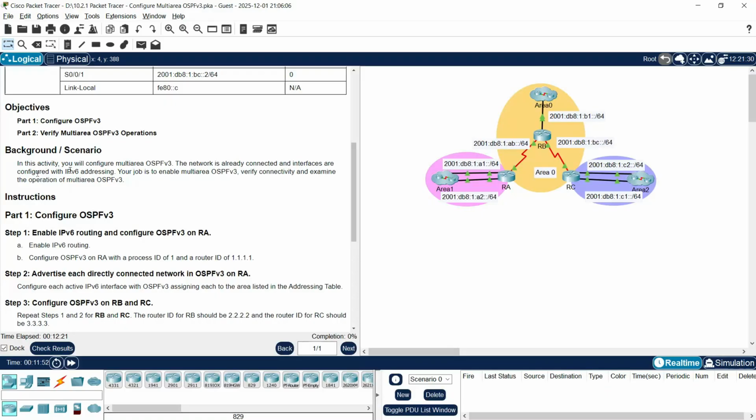See, in this activity, we will configure multi-area OSPF v3. The network is already connected and the interfaces are configured with IPv6 addressing. That's perfect. Your job is to enable multi-area OSPF v3, verify connectivity and examine the operation of multi-area OSPF v3.